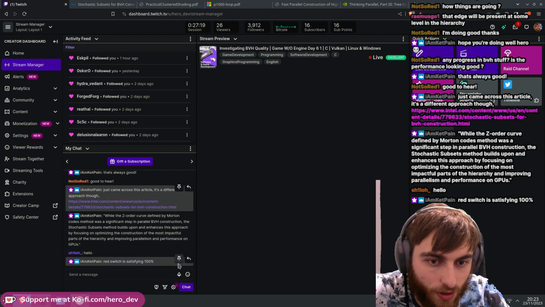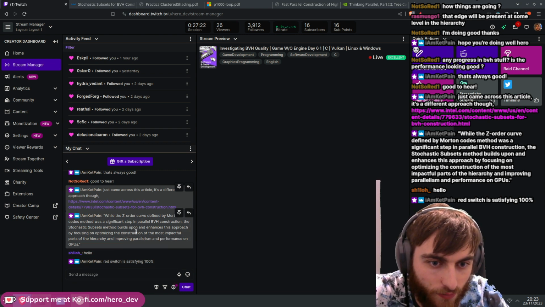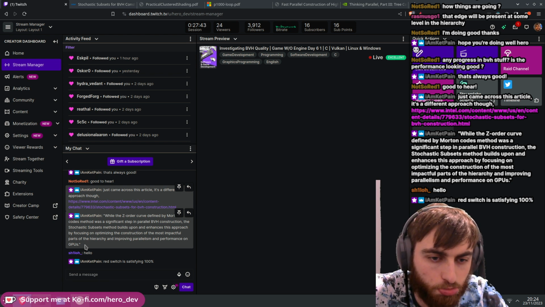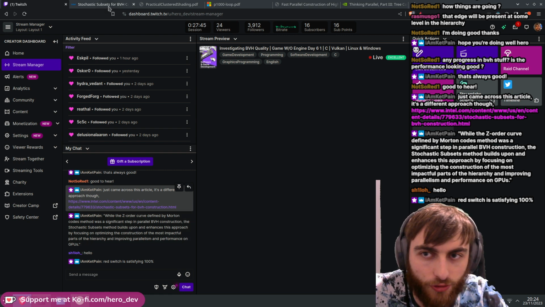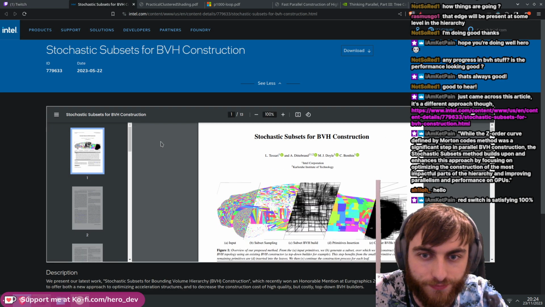While the Z-order curve by more precise significant step in parallel BVH construction, the stochastic subsets method builds upon and enhances this method approach by focusing on optimizing the construction of the most impactful parts of the hierarchy and improving the parallelism performance on the GPUs. I'm not sure what that was saying.